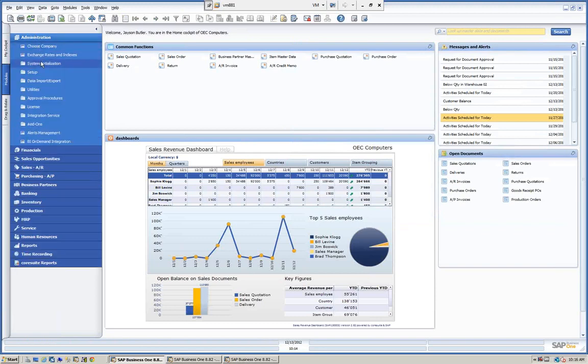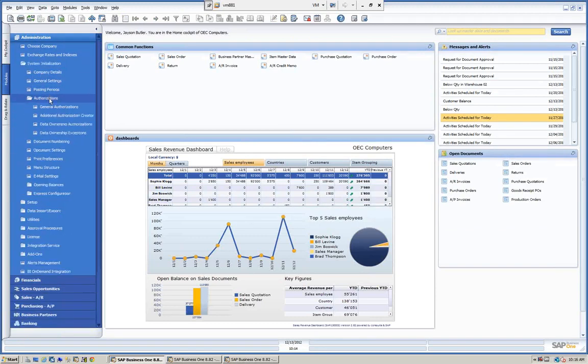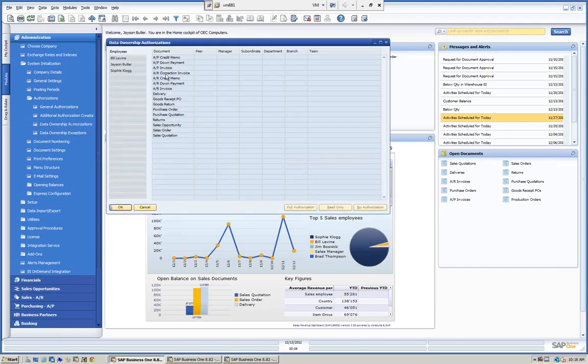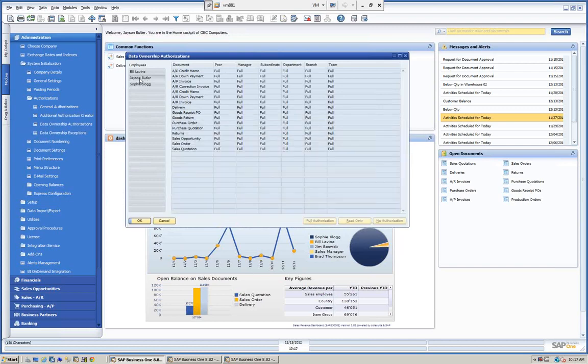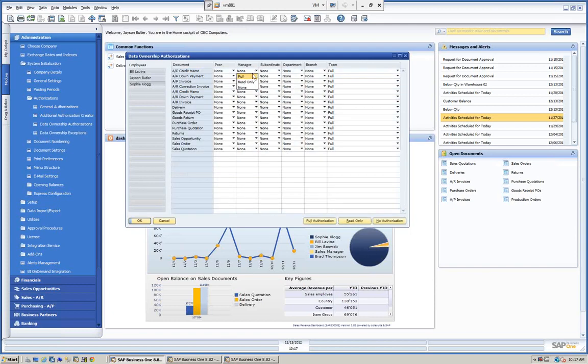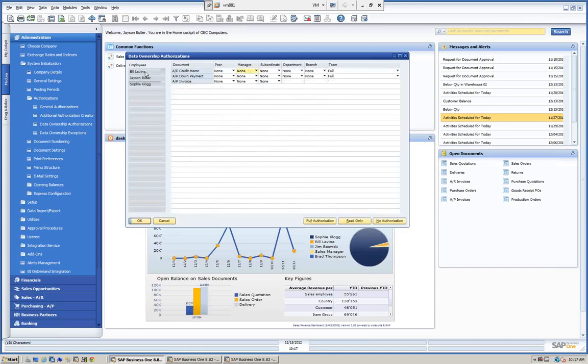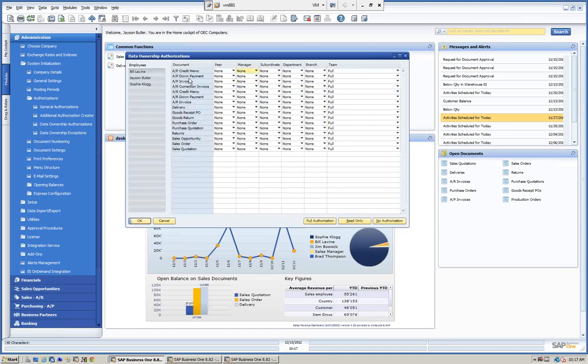So we're going to go into administration, system initialization, and under authorizations, we have our regular authorizations. We also have the data ownership authorizations down here. So we're going to open this module, and we can see that we've set up data ownership authorizations. If you're set up as a super user, in this case Jason is a super user, so he has full access for everything. Sophie is not a super user, so you can see that I can change the information, as well as for Bill.